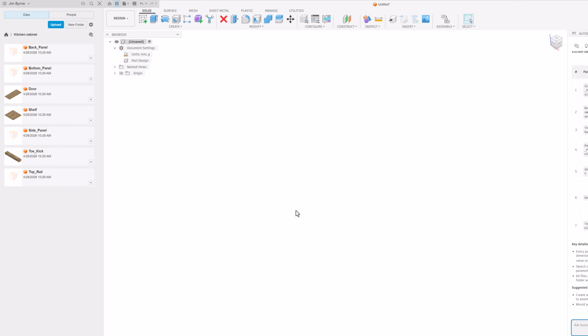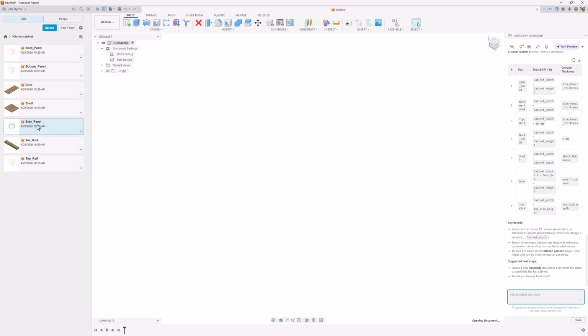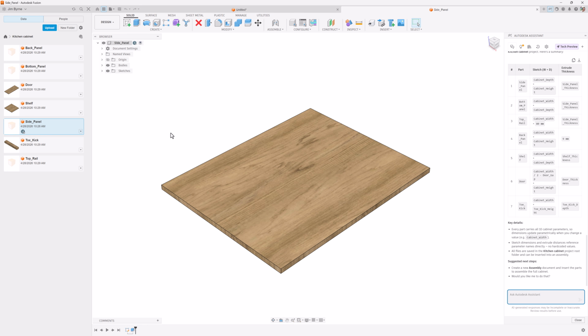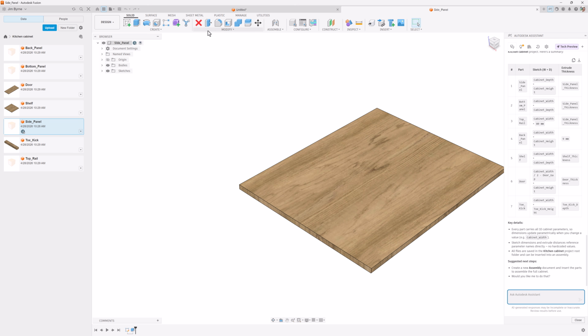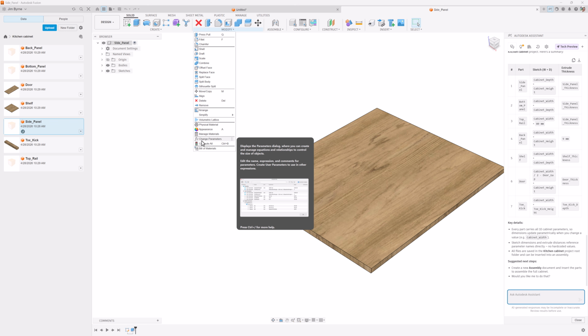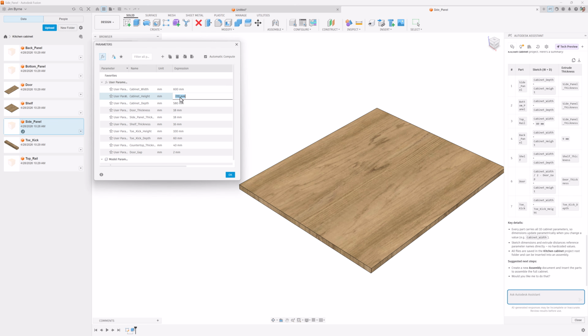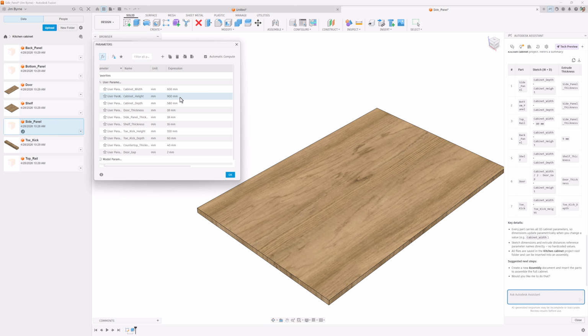Here, we'll open the side panel to test it out. Once again, we'll access the parameters that were created just a moment ago. And notice that we can drive the size of the parts directly from there.